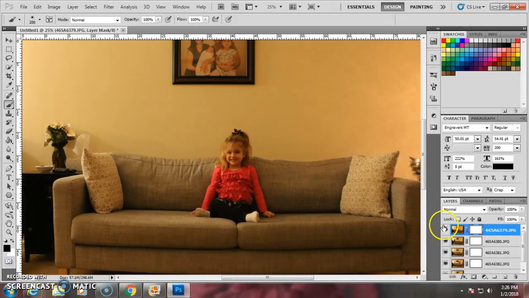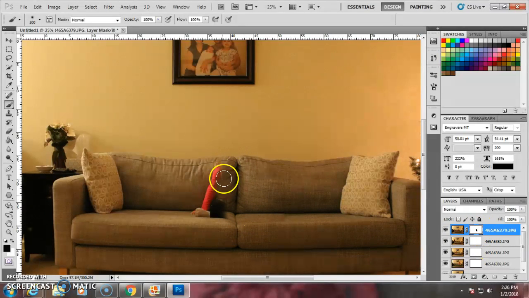Okay, so I'm on my first layer here. I have black on my foreground color, and as I start painting over my daughter, it's going to make her disappear. Basically, all it's doing is removing that part of this first picture. It's hiding it inside this layer mask, and it's revealing the picture beneath it. And since my camera didn't move, it's just revealing the couch that's in the second picture. So she's gone out of this picture. All I have to do is bring her back and reveal the next picture down.